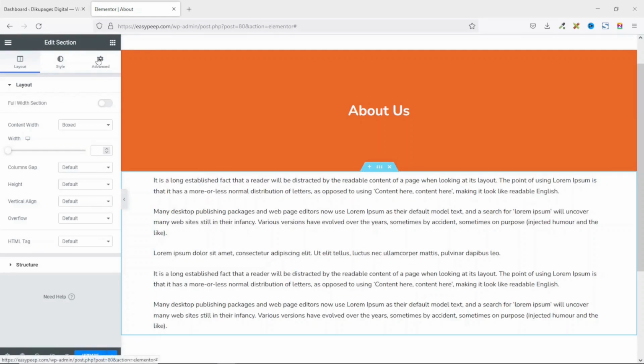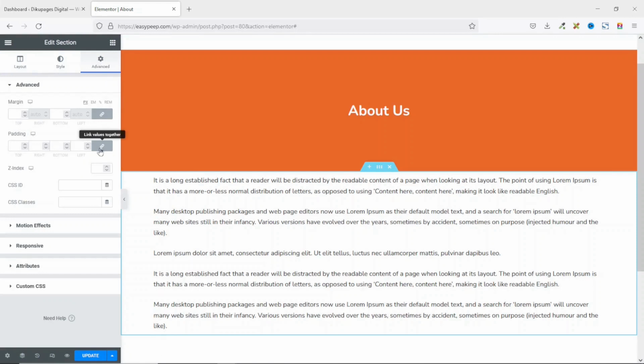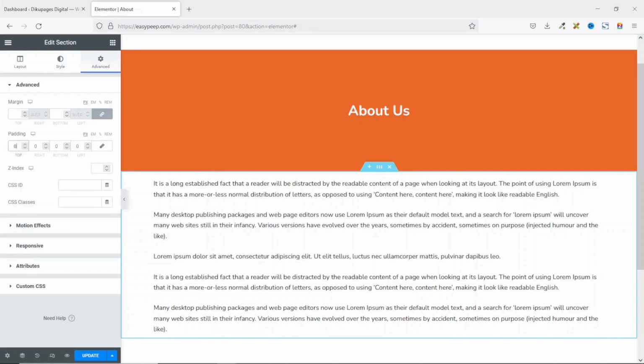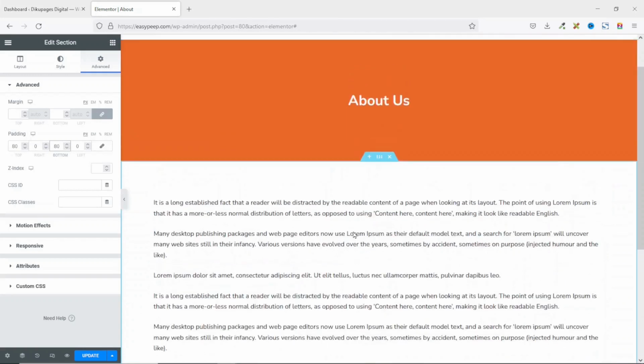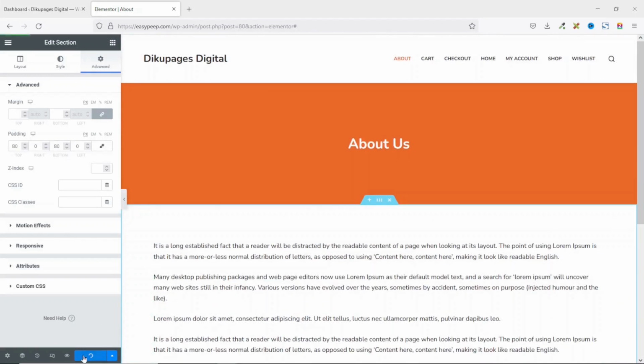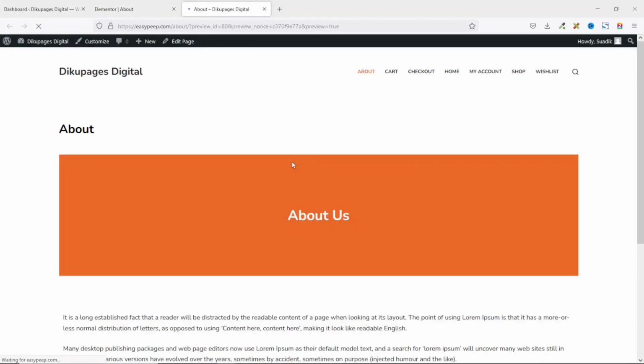We go over to Advanced, then we unlink the values in the padding. Top, we make it 80, and bottom, we make it 80 as well. Awesome. Now it's looking clean. We go ahead and update the page. We can take a look by clicking on Preview Changes.